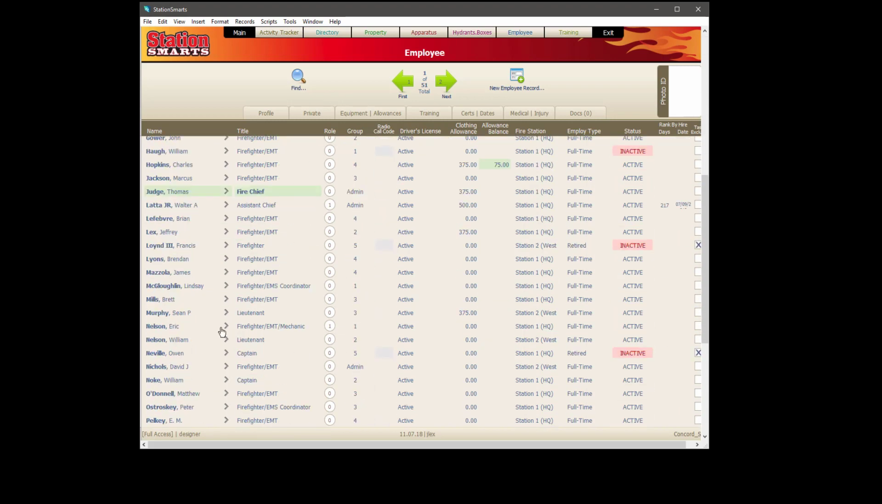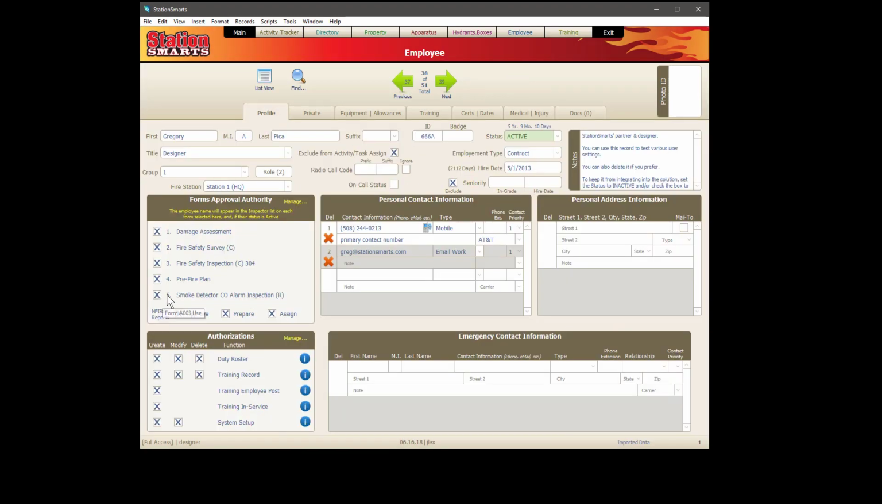We can see the list of all the employees, and I'm going to open my record. I'm logged in as the designer. You can see here on the profile tab at the top we have header information. So we have the status, the employment type, their hire dates, all of that kind of information. And then to the left hand side we have the authority and authorizations.